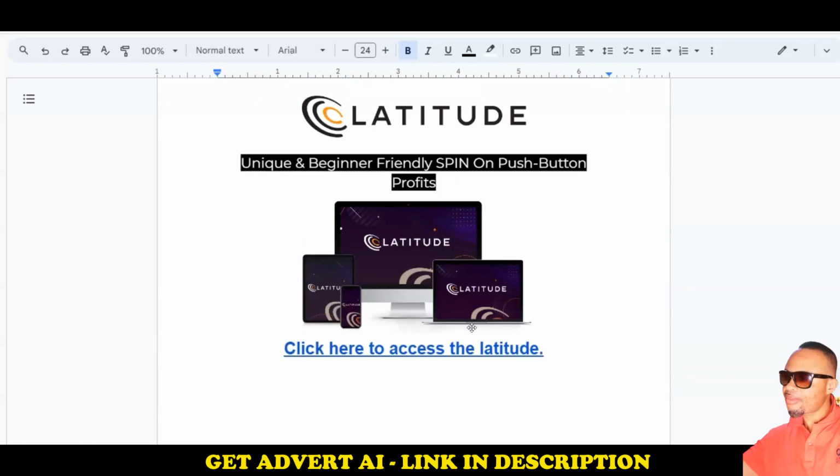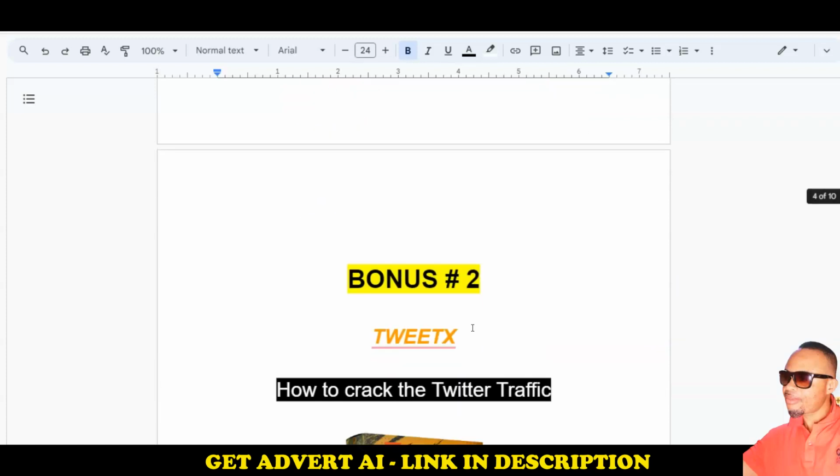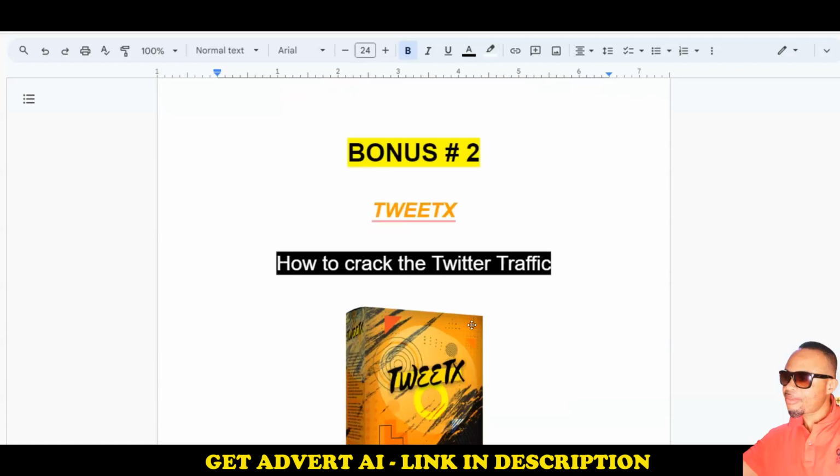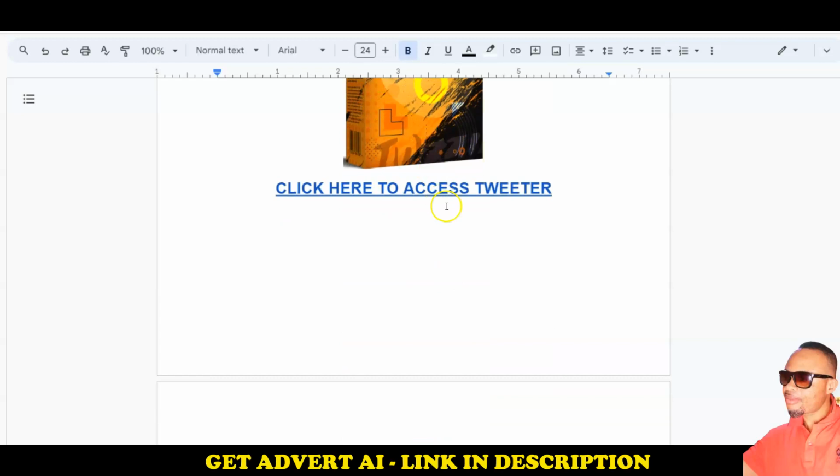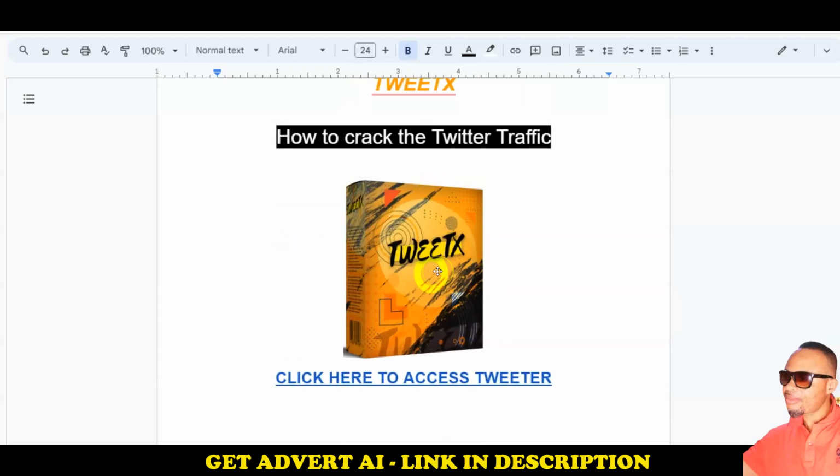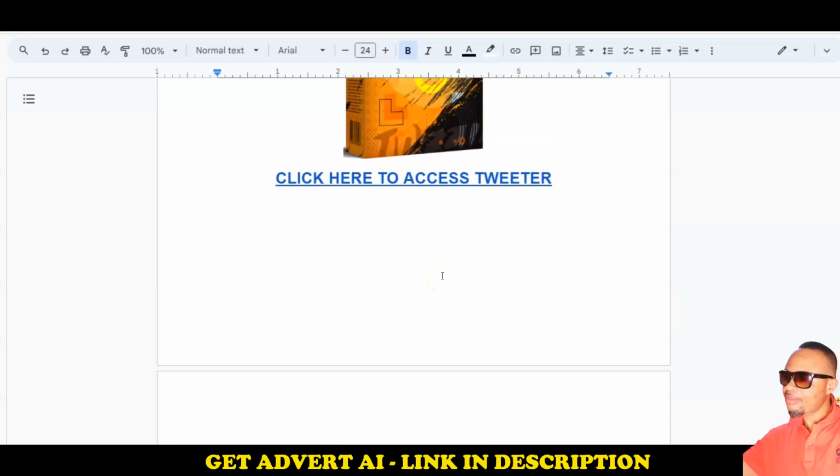Latitude is bonus number 1, which is a beginner-friendly training course on how you can make money using NFTs on blockchain exchange with digital ads. You also have bonus number 2, TweetX, which is how to crack Twitter traffic and siphon traffic to your offer or your link. This is actually a Chrome extension, which is the application you have here as TweetX by Jono Armstrong, my mentor.